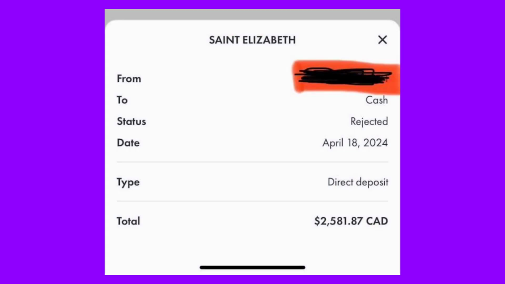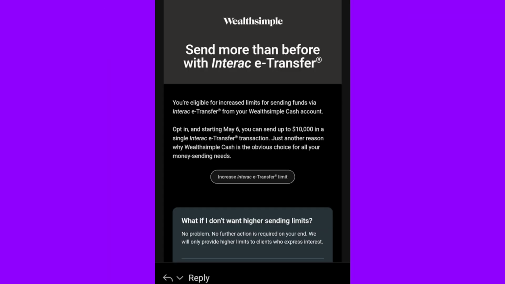You can set up direct deposit from your employer into your Wealthsimple Cash account. You can also transfer funds from other bank accounts or by receiving Interac e-transfers.